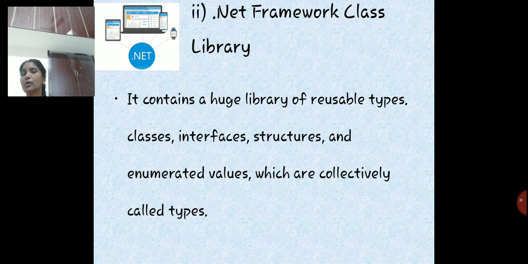And this is about the .NET Framework Class Library. The class library is a group of built-in classes. That is, whenever we execute a .NET application, we will get a container class. Within that container class, we will put our own coding and personalize our application. So likewise, we can also avail built-in interfaces, built-in structures and enumerated values also.